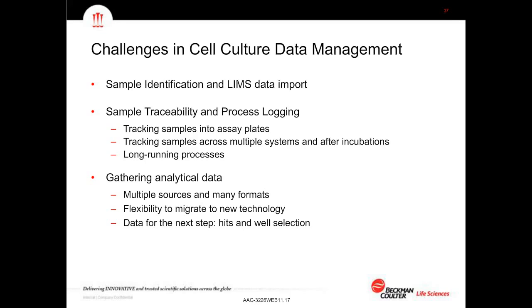And then finally, once we've gathered this information, we need to report on it and then publish that back into whatever business process is used for the next step. Perhaps that would even be part of a research paper or a poster presentation. So let's break these four challenges down, and we'll begin with sample identification.